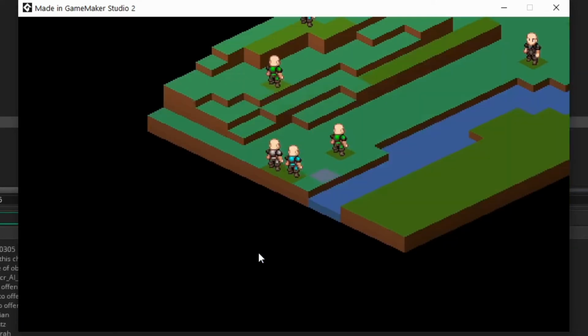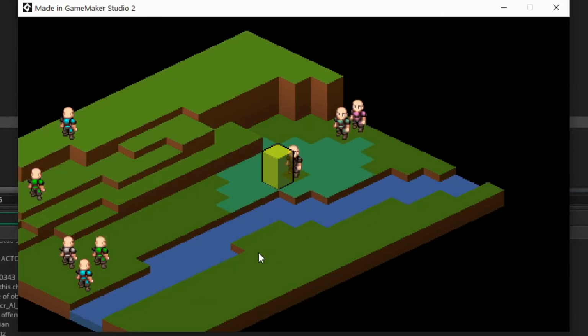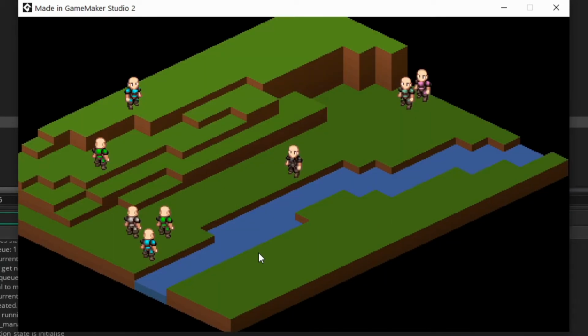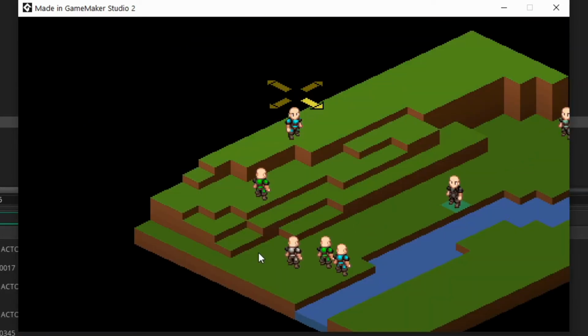Actors will now heal themselves, heal their allies, attack the weakest enemy with the strongest weapon, or just simply move towards the nearest target if there's nothing else they can do. So let's get started.